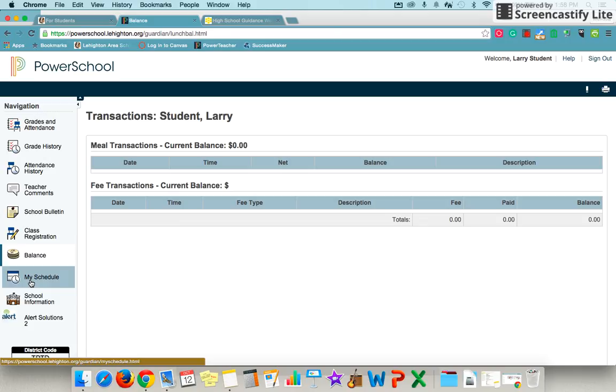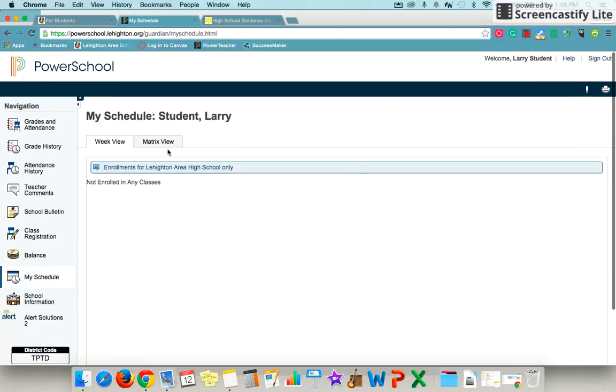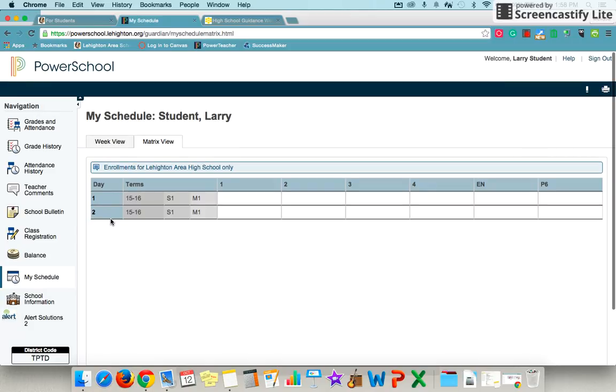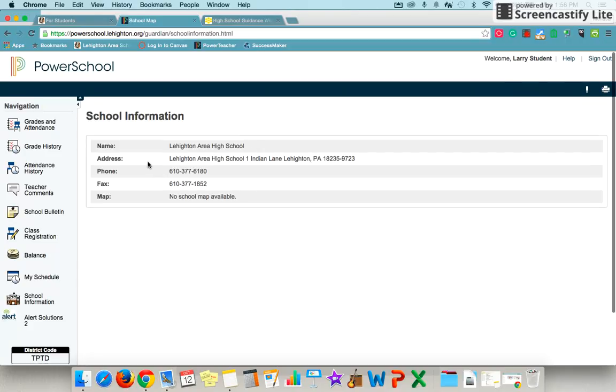Your schedule, this will actually tell you what classes you're enrolled in at the moment. If you go to matrix view, it'll show you a day 1 and day 2, because if you switch on those days, it'll show you what classes you're going to have on what day. And then here we have school information. Lastly, the name of the school, the address, the phone number, the fax number. And alert solutions too. As for now, you don't really need to worry about that.